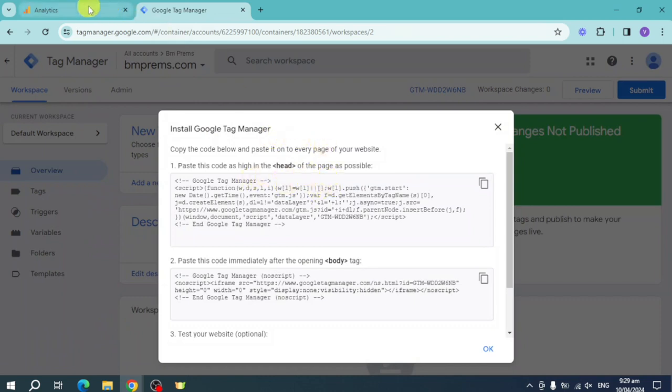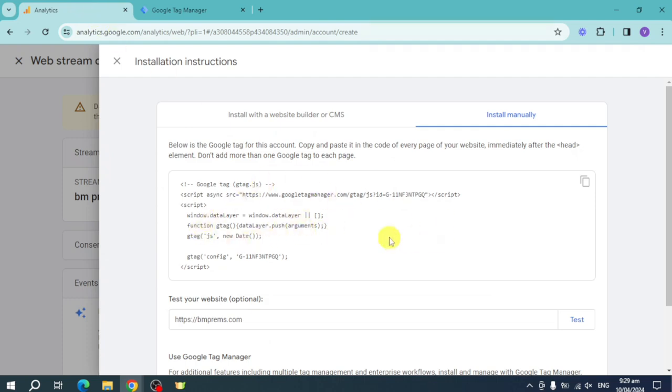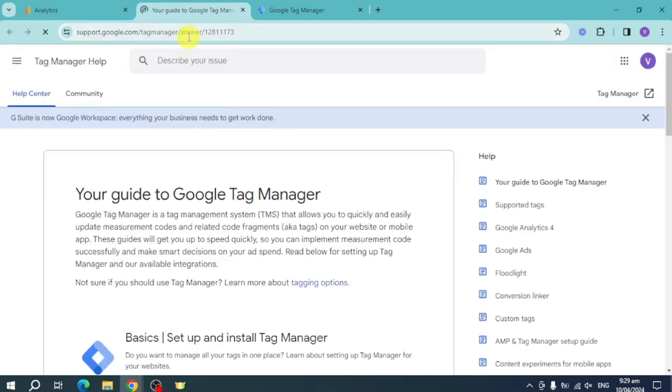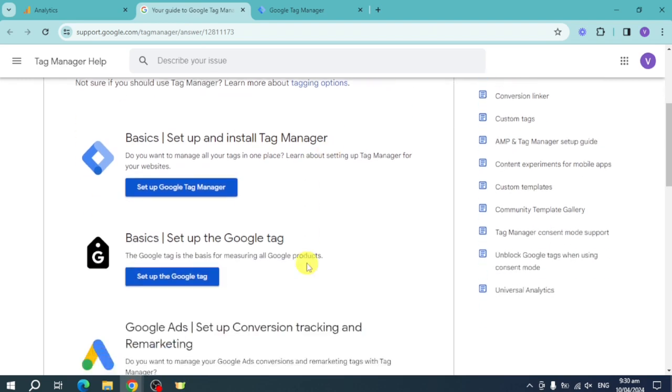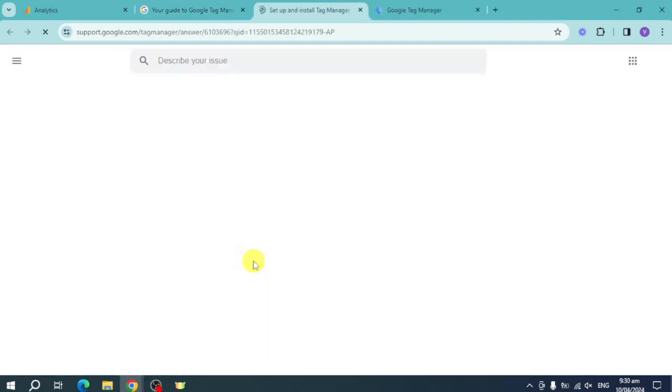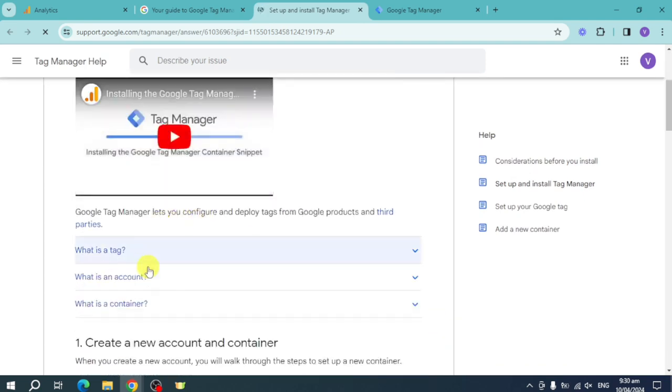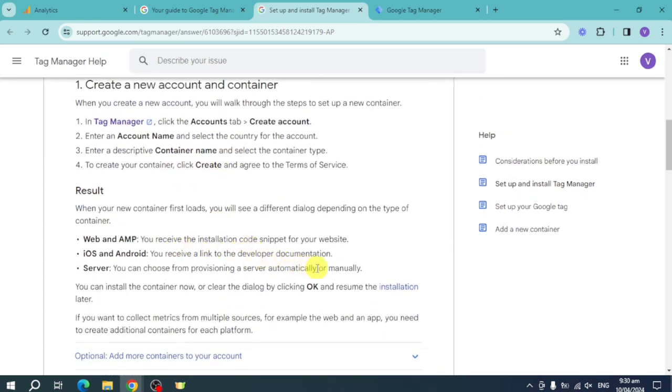So let's head back to our analytics, and we also have another code that we have right here. Now when you scroll down on installation instruction, you should be able to see this use Google Tag Manager. So you can also use additional features like this. So once you head over and click on this learn more, it will open a new tab right here that will guide you to your Google Tag Manager. So in here, let's click on the setup Google Tag Manager. Then this will open that, and then you can create a new account. So we already done that, and we have in here a result also.